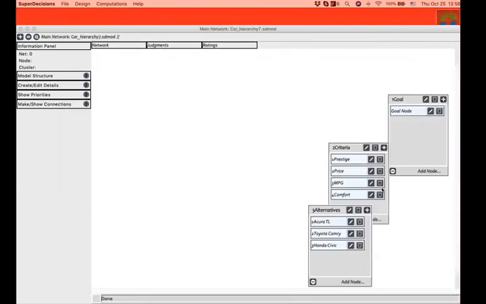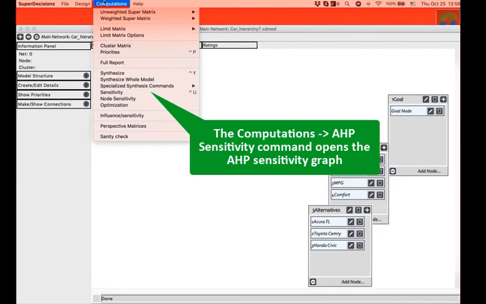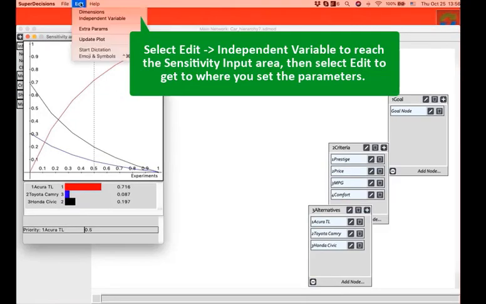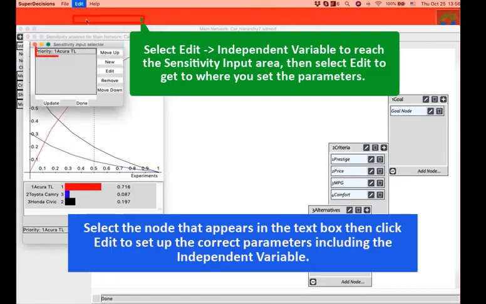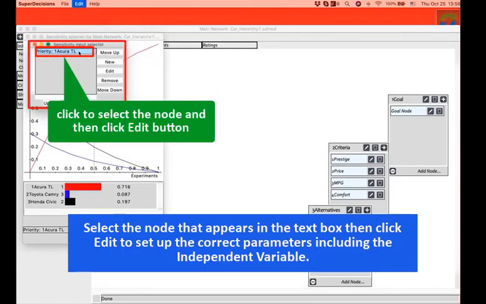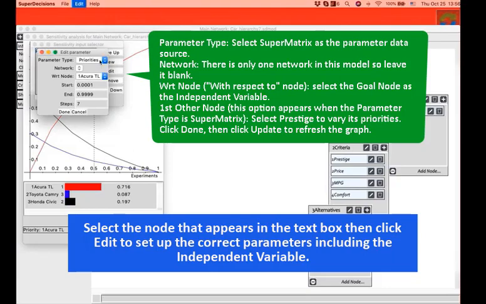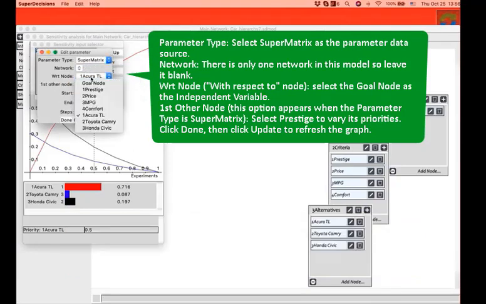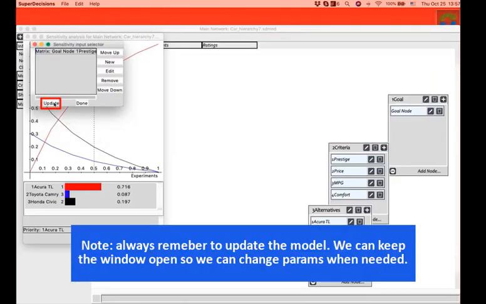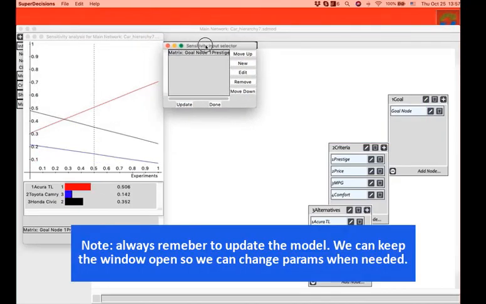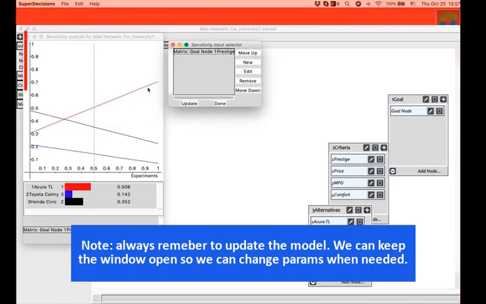To do graphical sensitivity, we first select from computations, sensitivity. We need to edit the independent variable. And then we have to set up the parameter type to super matrix with respect to node, to goal node. And the first other node will be one of the criteria that we want to work with. Let's start with prestige. Done. Always remember to update the model and keep open the window so you can change values.